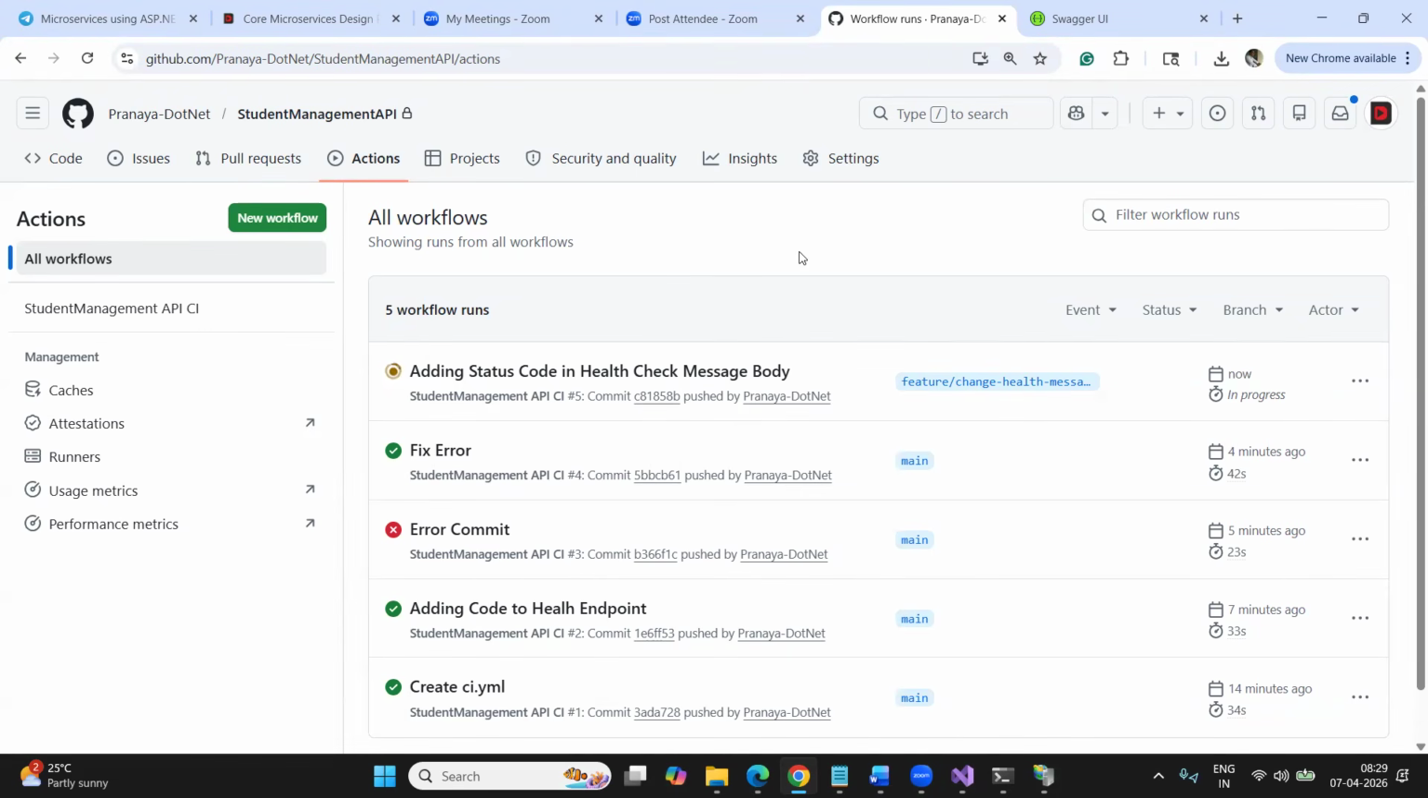Pull request I have not yet created. You have to remember two things. Push means what? I'm pushing that code to this branch. That is the reason why it is working. But till now, did we create any pull request? No.